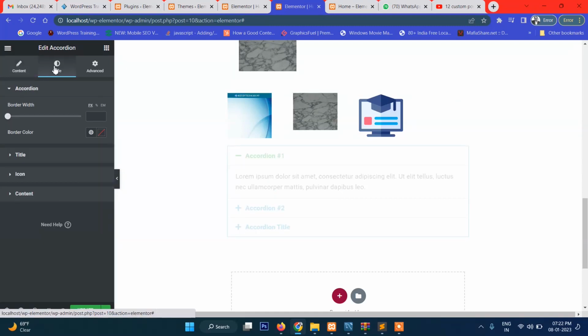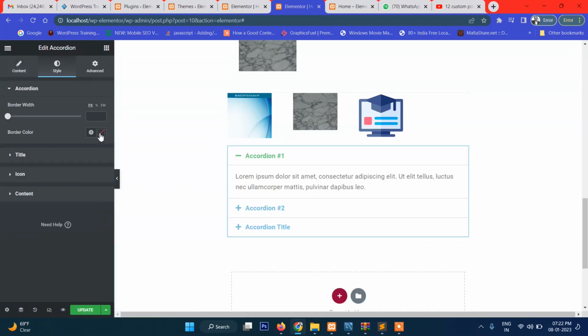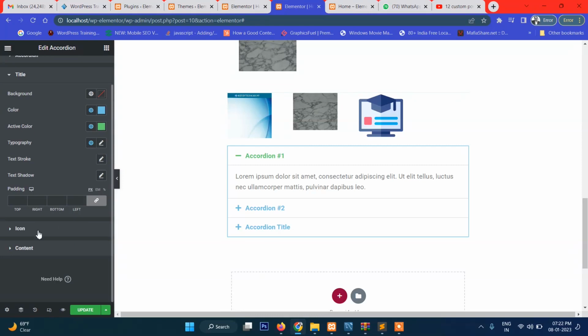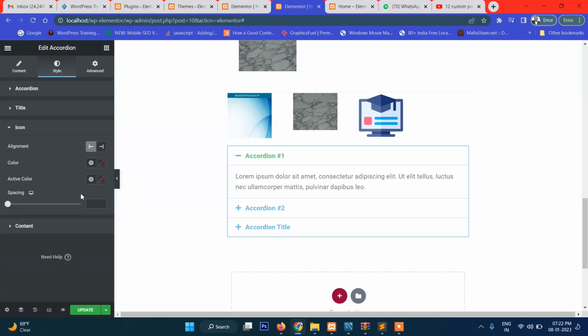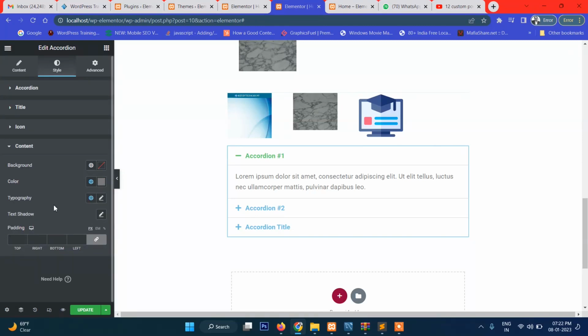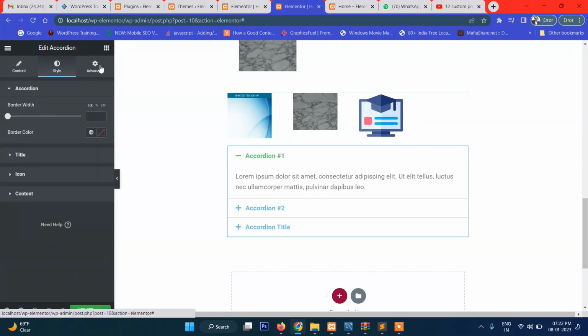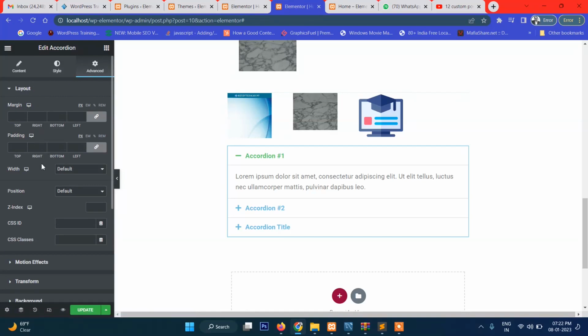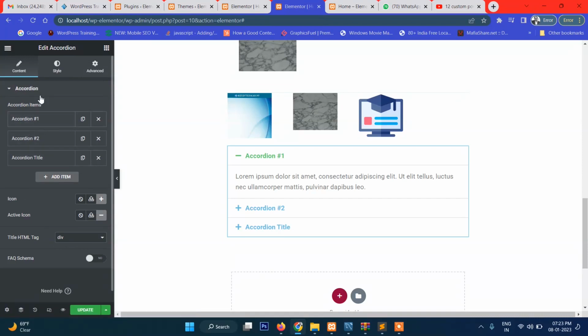Styling: border color, border width, title color, icon. You can specify this plus minus icon where you are seeing. Content padding. So there are a lot of options for accordion as well. In advanced options, padding, margin, Z index, etc. You can customize these options as well, the accordion one.